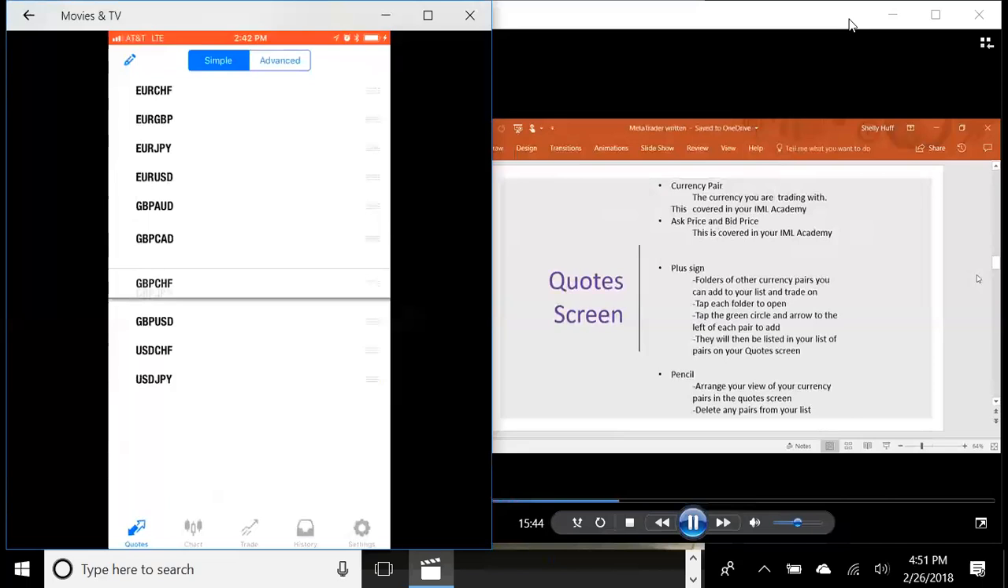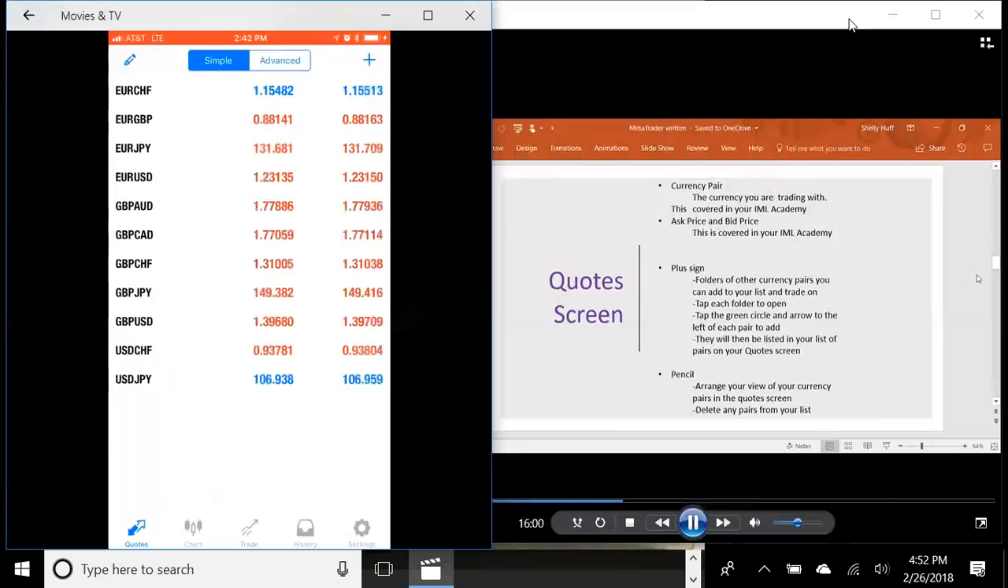And just take your time as you get used to the feeling of these moving around. But once you get those in alphabetical order, then you just click the pencil again, and you'll go back to your quote screen, and now you should see all your pairs in alphabetical order. So under there is where you would delete and you would arrange your icons.